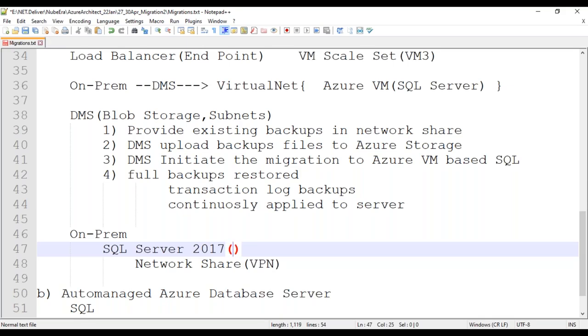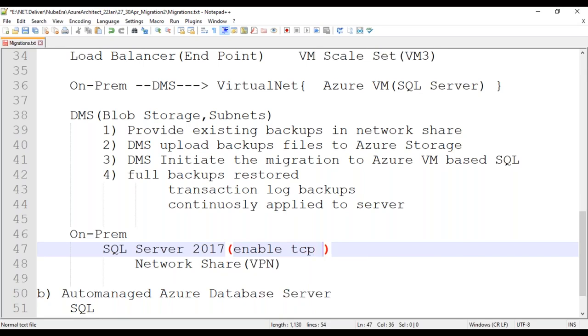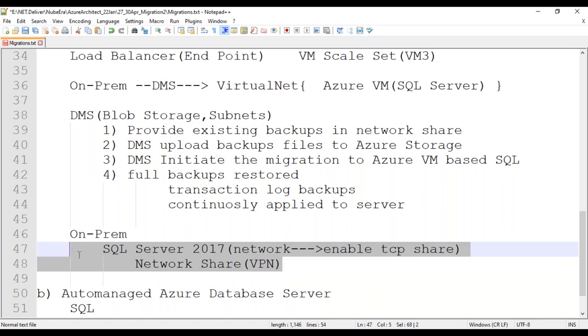Remember, here we need to enable one feature called TCP sharing based concept. I'll show you practically. You need to enable this option in the network section. It is available in the network section. So this will help you to transfer your SQL database server files. This is the on-premises side, you can say.